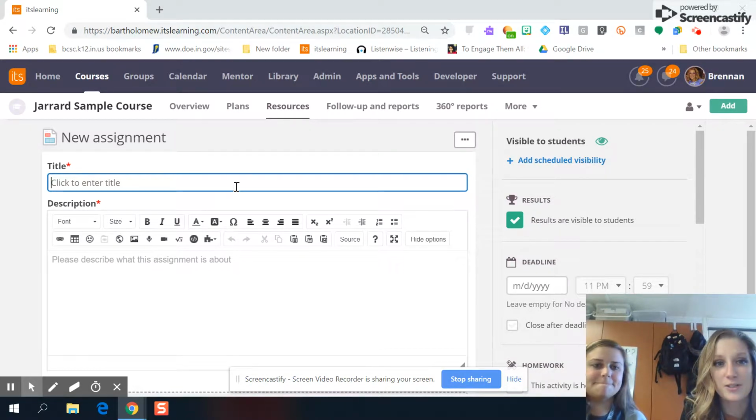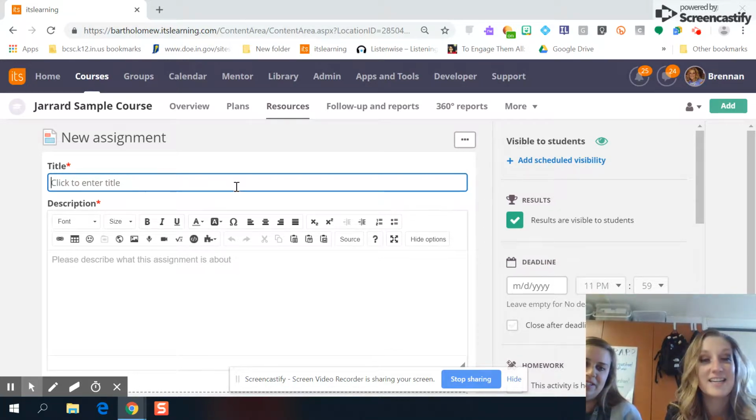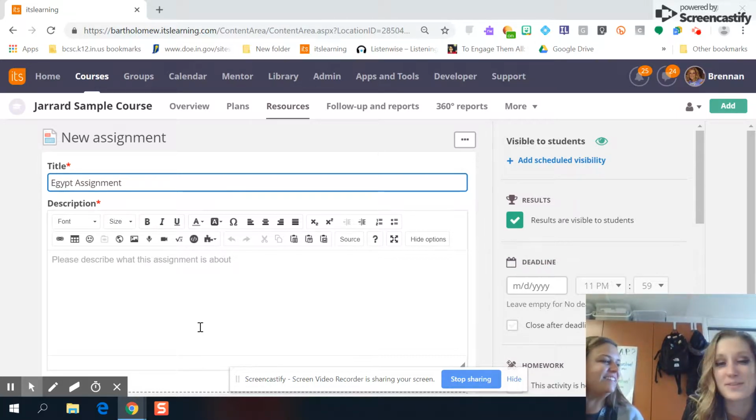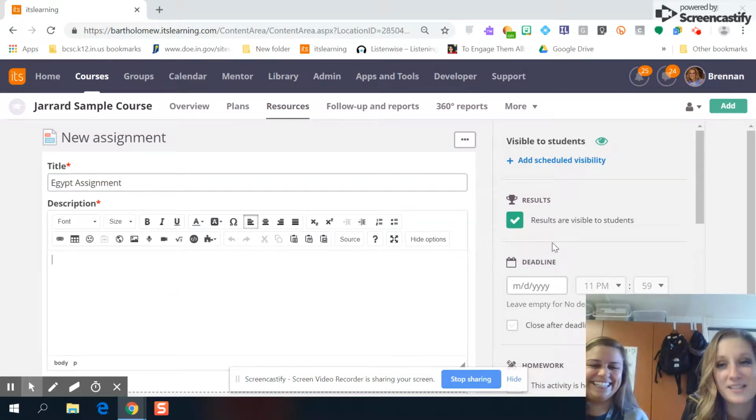So the first thing we should probably name. We should probably name it. We can name it Egypt. Don't you have an Egypt? Yes. I used to teach social studies, so this was a fan favorite unit for my students. Mummies and blood and guts. They loved all of that. So absolutely.